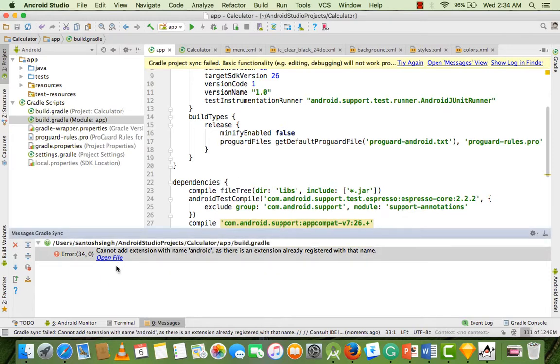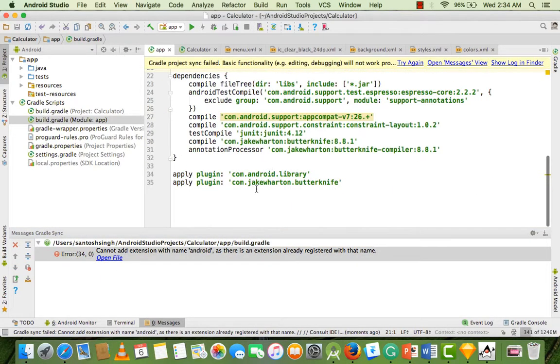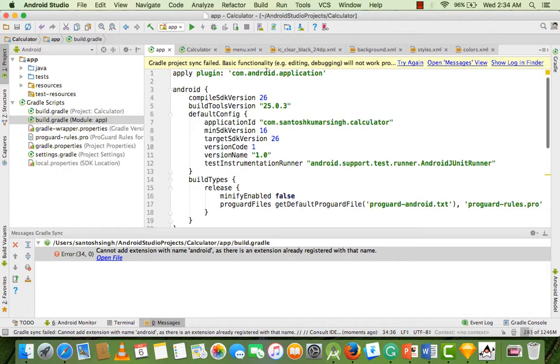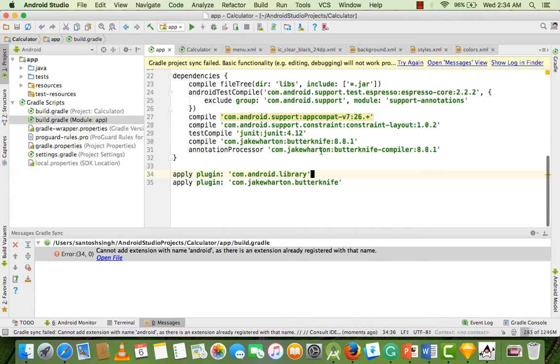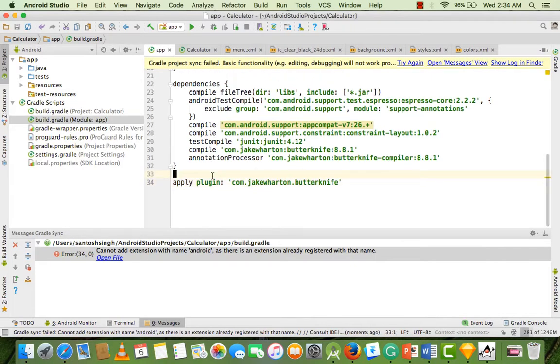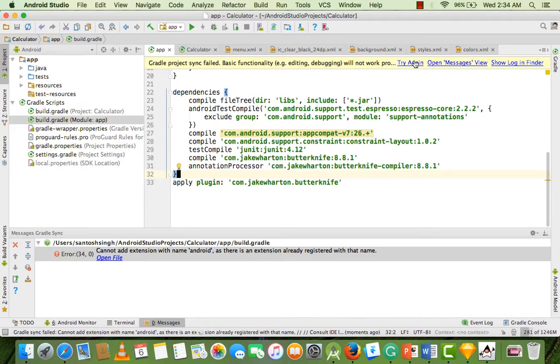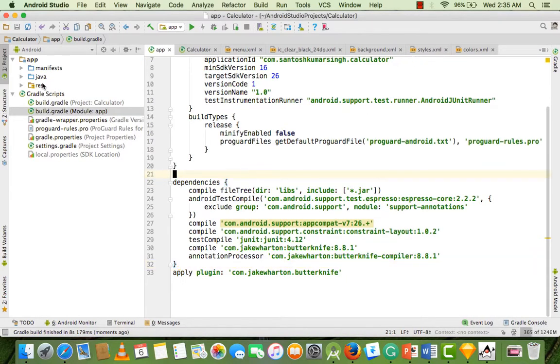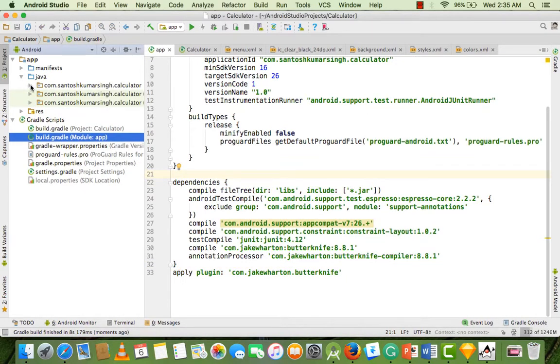As you can see, one error occurred because this is an advanced Android Studio, and it already has the Android library, so we don't need this Android library. Actually, the library name changes here to Android application. So just remove the first plugin and try again. Now we are all set here. Just open our Java class, MainActivity.